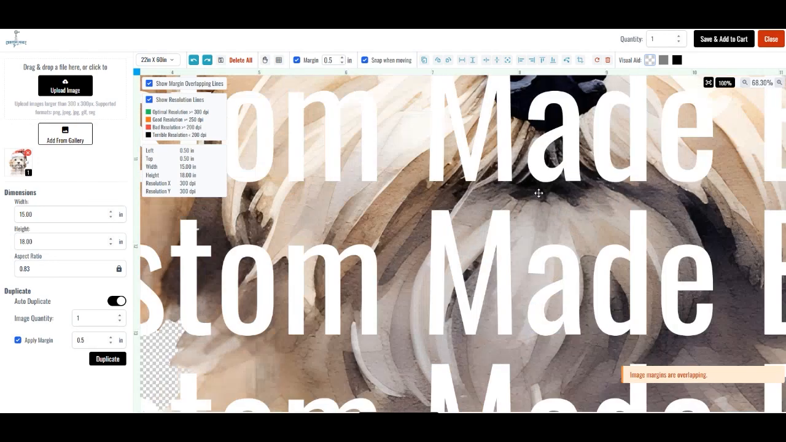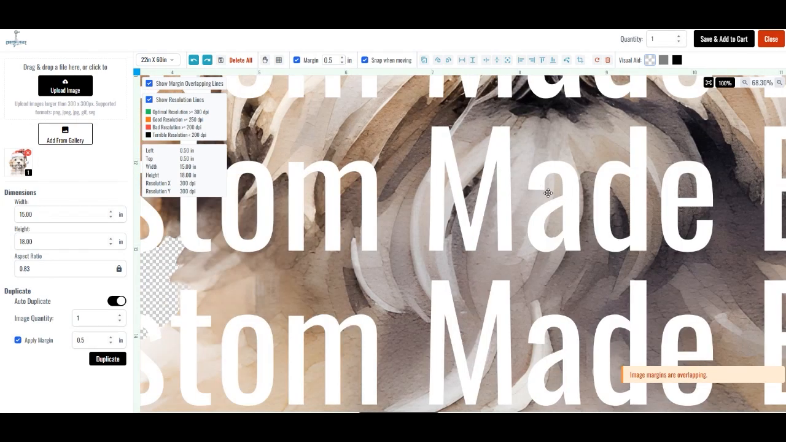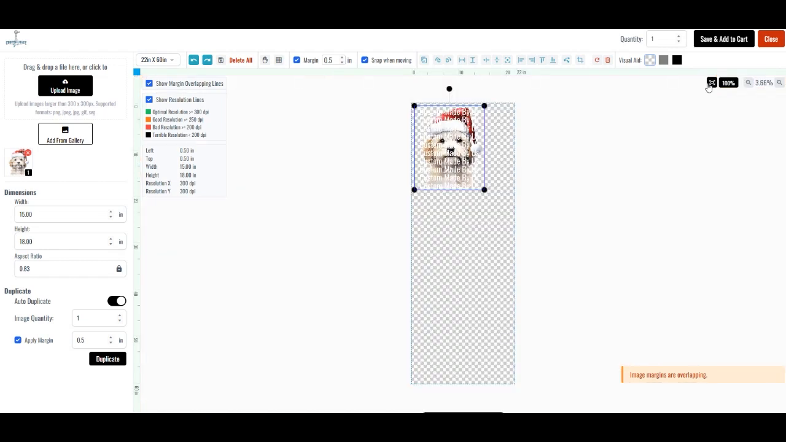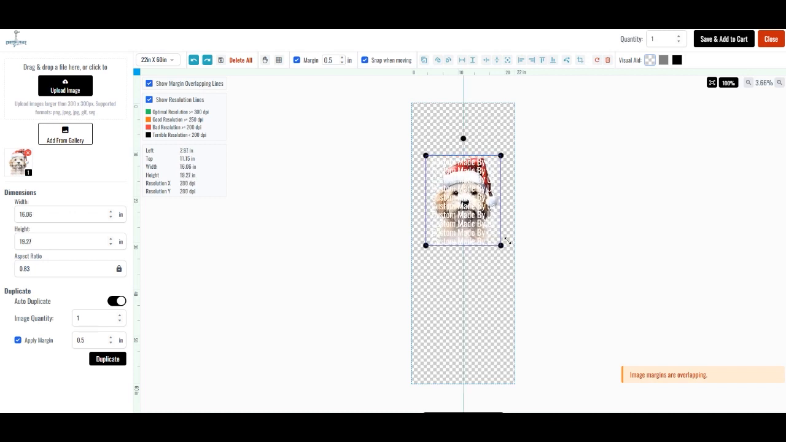A little zoom bar. Excuse me. Again, image margins are overlapping, so I'm going to go fit to screen. So that's what this one does. Puts the artboard back on there. So, and then we're going to bring it down. There we go. Oh, so that's about it. I don't have any more to offer on this online builder. Again, I hope it's informational for you.